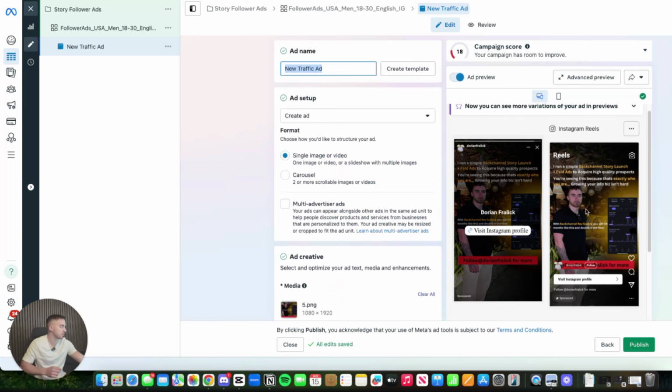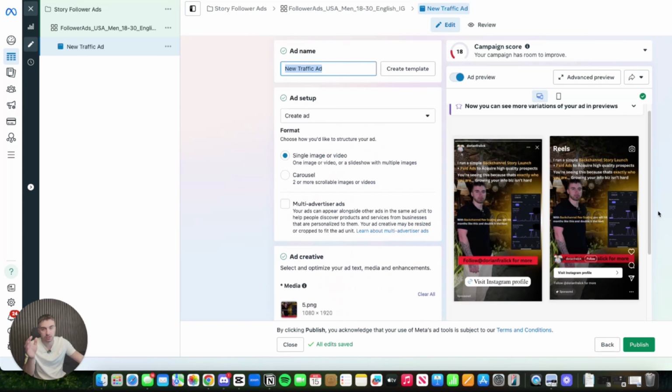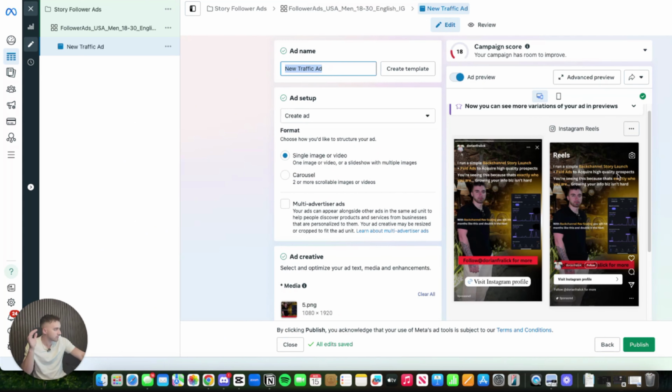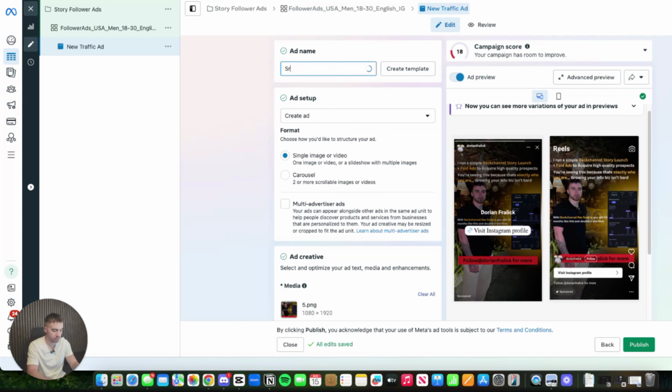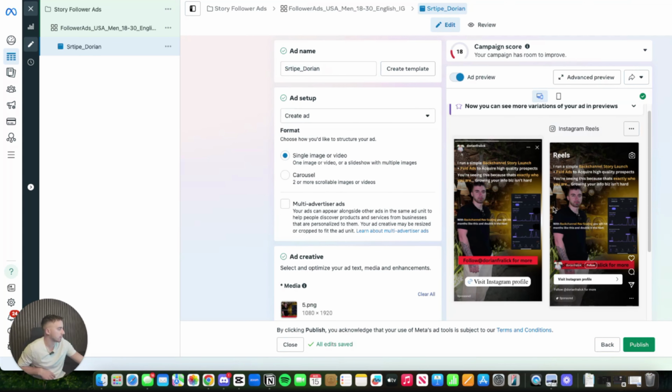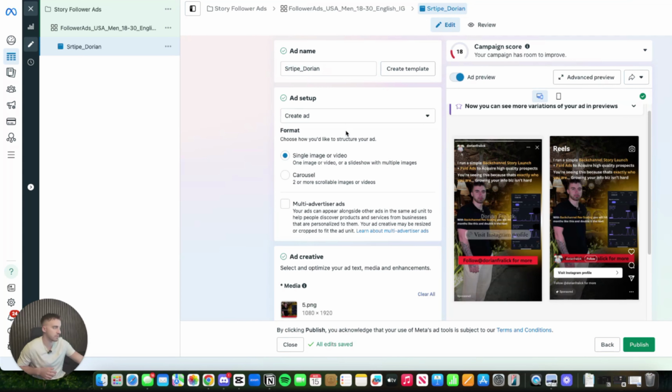Okay, so from here, naming conventions are up to you. It doesn't matter what you name it. It's fully up to you what you want to name them. Okay, so for me, I see a stripe in here, and I put stripe, and I'll put Dorian. So I see myself, I see a stripe picture, and then from there I understand more or less what that picture is, okay?